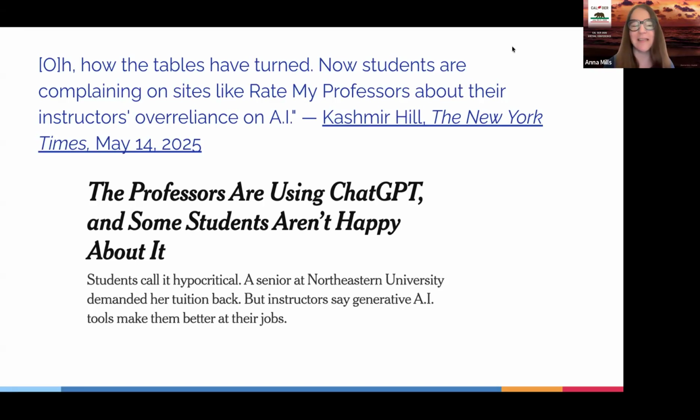I understand this is not the same as an OER context. This is about maybe individual instructors who are not necessarily using open licenses, but some students were feeling that this was hypocritical, and that it was alien. It was a sign of professors checking out.